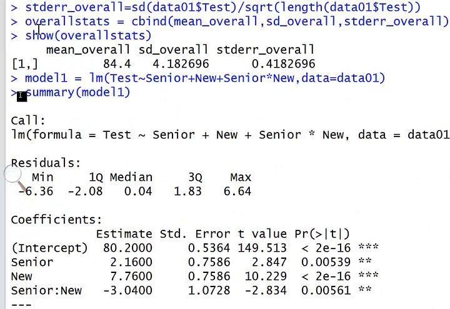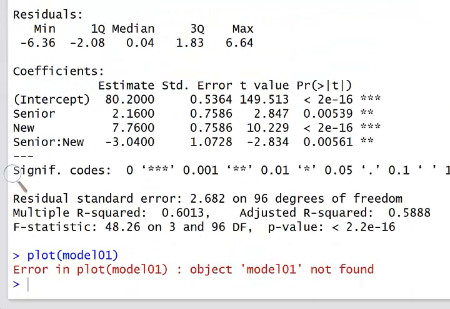Uh-oh, what did I do? Model 1 without the 0. Oh, thank you, Devane. Yeah, man. Come on, Templin.